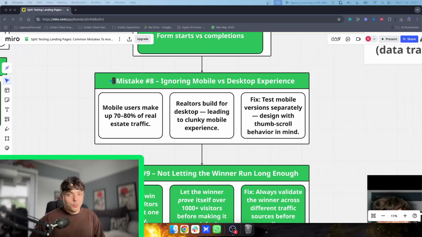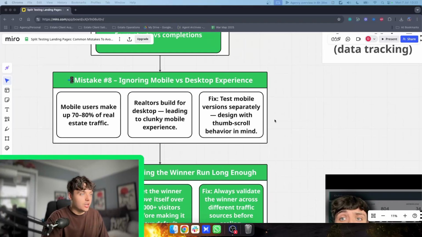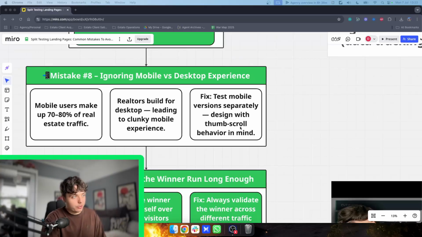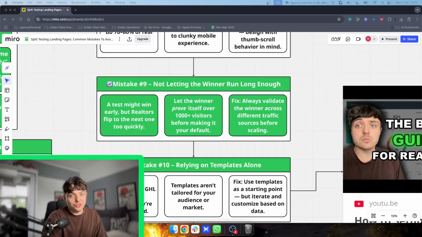So design your mobile page first, use thumb zones, like big buttons, short copy, that sort of thing. Then test desktop, right? Tools like Go High Level will allow you to do both at the same time, and that should be okay. But it's really, really difficult if you just ignore mobile completely. So test mobile versions separately, and design with thumb scroll behavior in mind. Massive, massive one. I've done this myself. Do not forget it. You'll thank me later.